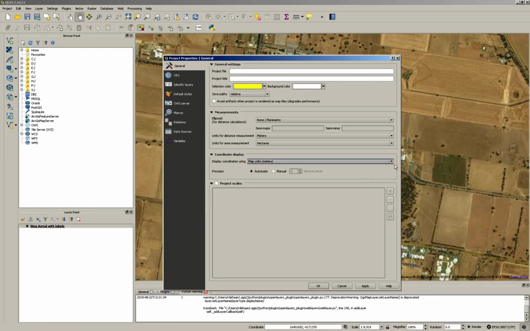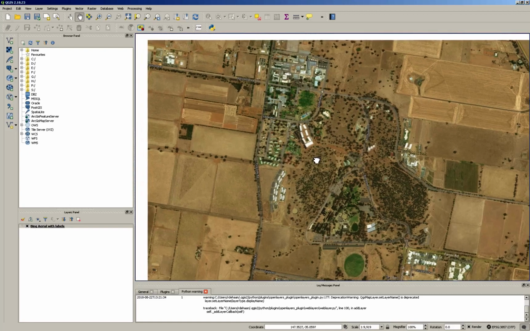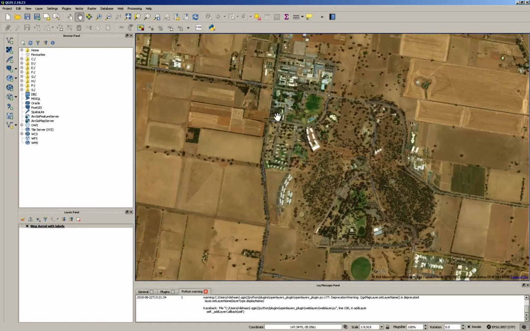And we also want to make sure our coordinate display, so you can see these numbers down here, has mapping units in decimal degrees. Then if we click Apply and then OK, as we scroll around our map we should have something a bit more meaningful in terms of longitude and latitude for where we're located.